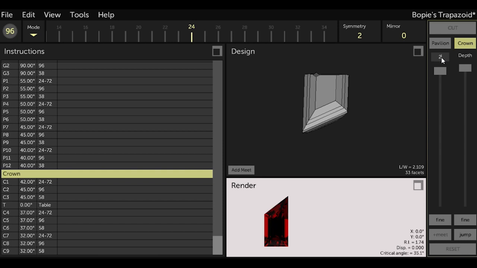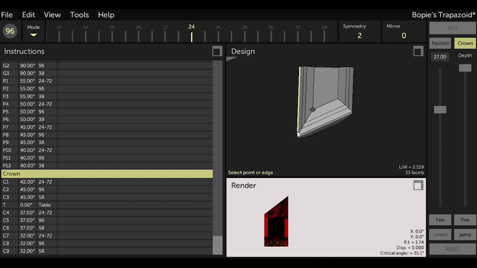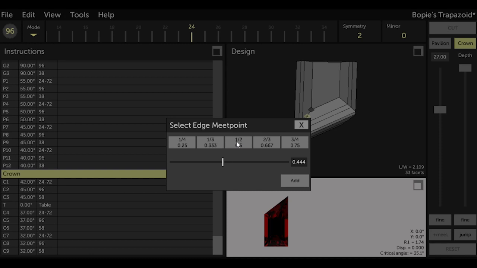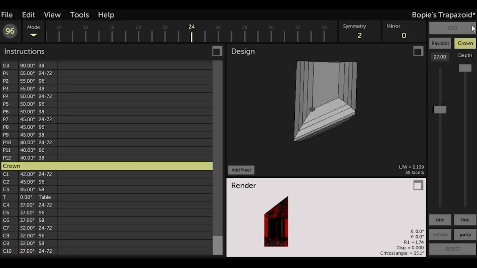Now press Add Meat, select the line that goes up to the table, again where that little pointer is, and we'll use select edge meet point of 1/2 because we have 2 steps remaining, and 1/2 gives us 2 of equal width, making all 4 of our steps the same width. Press Add and Cut.